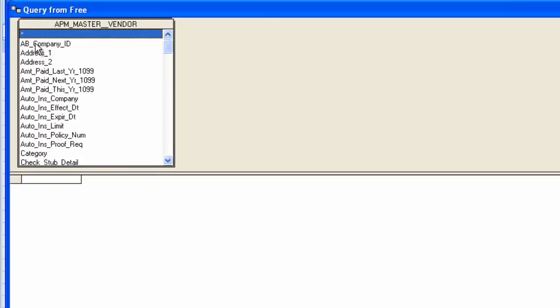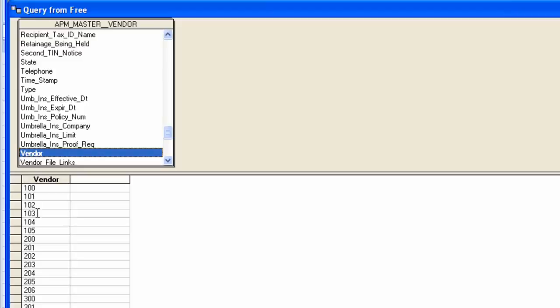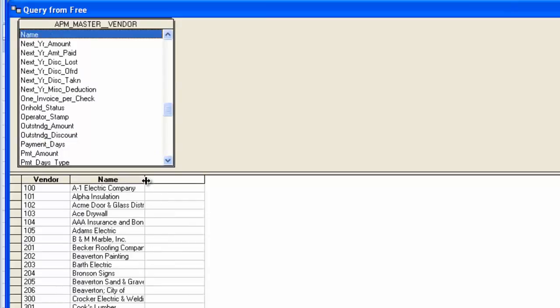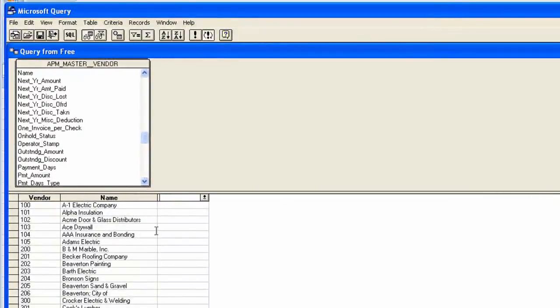Now the first field I want to grab into my query will be the vendor ID, so I'll go ahead and highlight anywhere in the vendor table, and I'm going to type a V for vendor. The best fit pulls me down to the vendor ID. I double click and we see it hit my query. Then I'll click back up in the table and I'll type an N for name, and you see I get the vendor names. Now that's not too bad, is it?